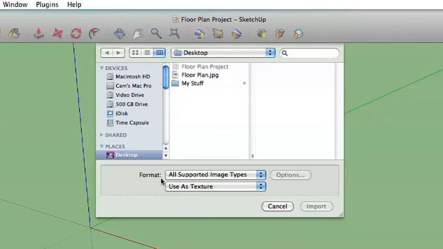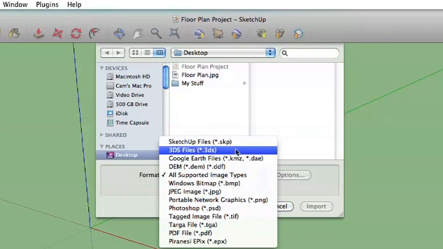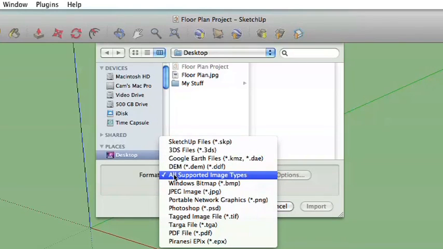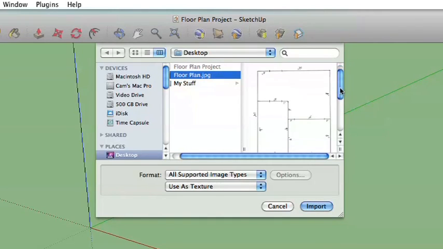Make sure that Format is set to all supported image types. You can set it so that it'll only do bitmap or JPEG images or only import SketchUp files, but all supported image types makes it so that whether it's a JPEG or a bitmap file or whatever, it'll always be available to you. Now we're going to select our floor plan image right here. You can see there's a little preview of it.